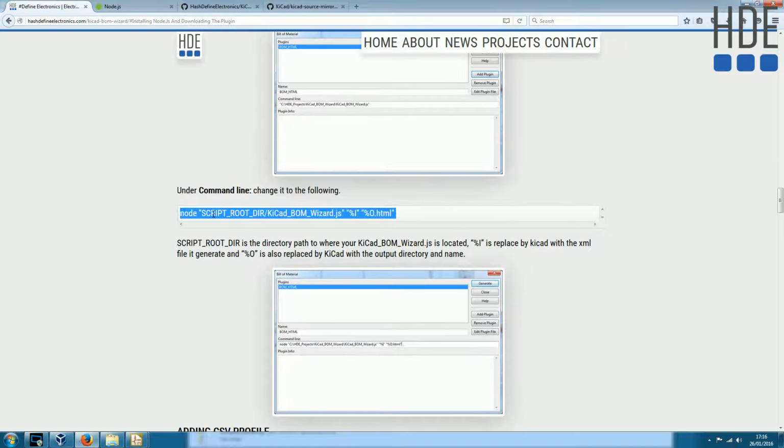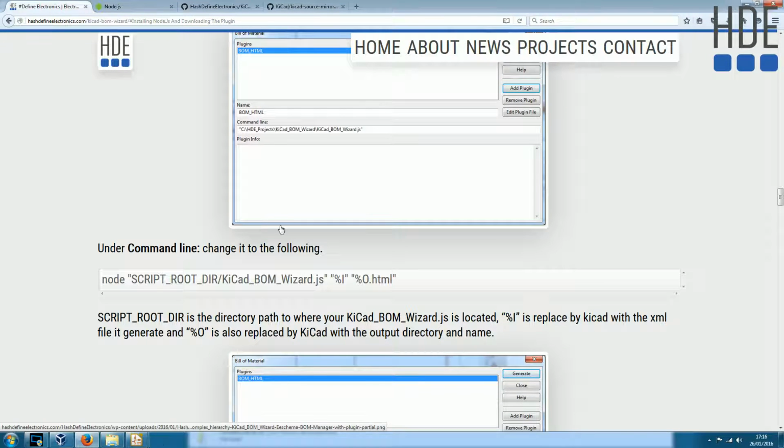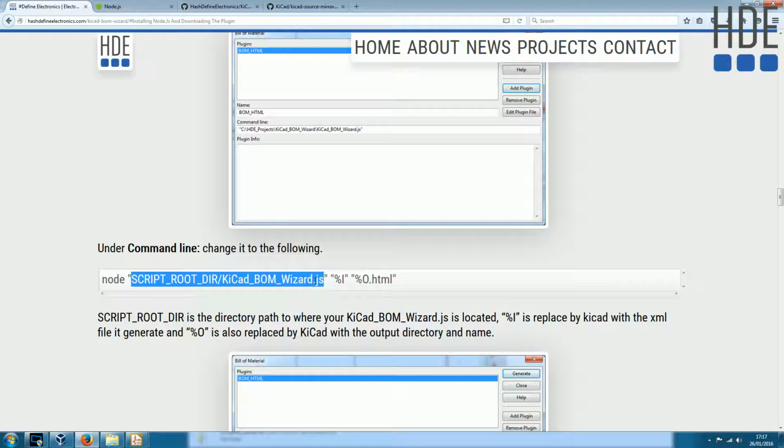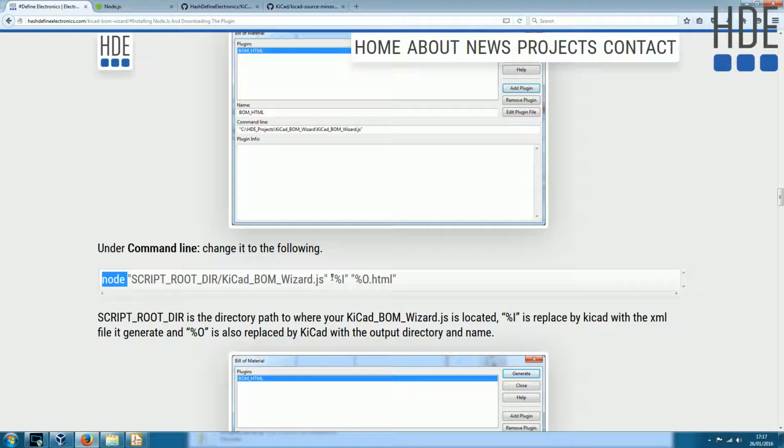If I just make the text larger, you should be able to see it. Basically it says the plugin manager, so this is kind of what we started out with. We already have the file path to the actual script itself. We need to put node in front of that. So go ahead and do that. We'll go into the front, put node, space, and then we need to put these extra parameters in front of it.